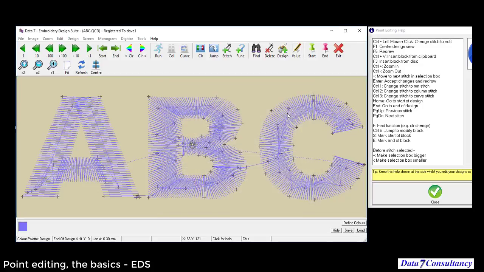So if I just click run stitch, it'll search from the current position, which is at the end at the moment, to the next run stitch. So if I go to the start of the design by pressing the home button, click find, go to run stitch, as you see, it's searched for the next run stitch there.